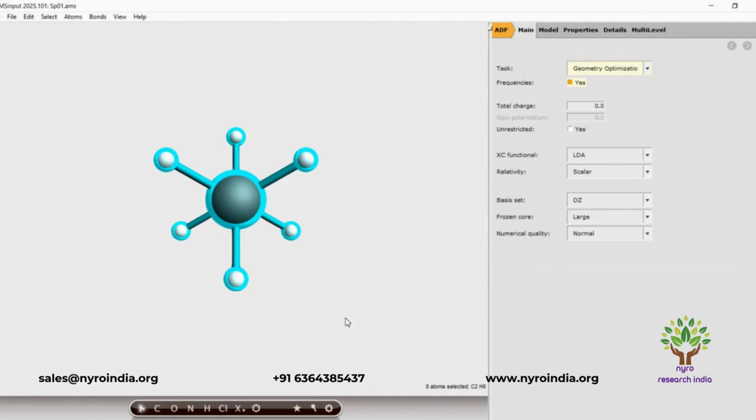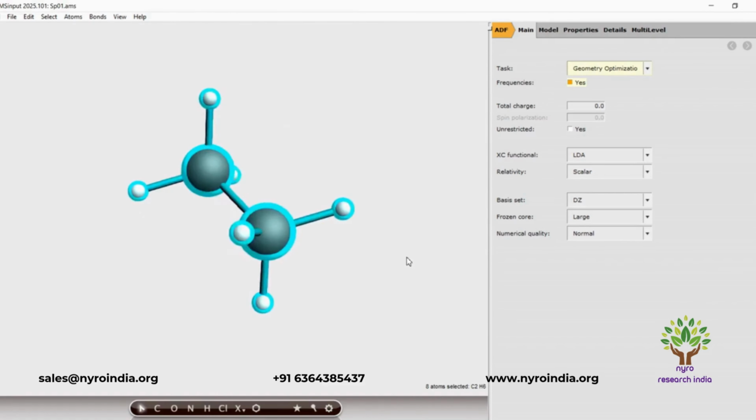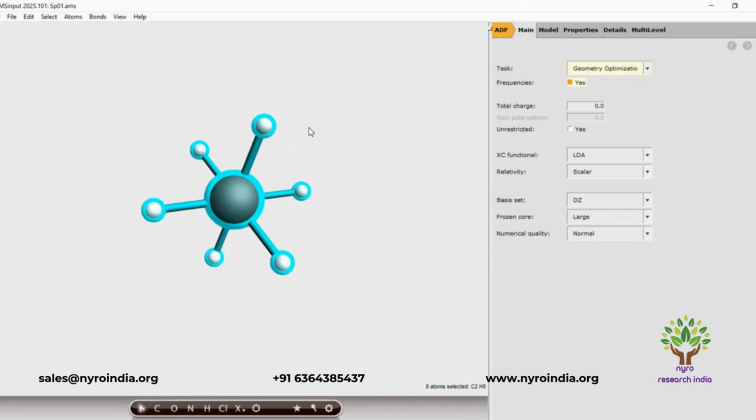Let me show you how the input goes, because we have taken the example of an ethane molecule. Before that, let me brief you that for molecular spectroscopy, the Amsterdam Modeling Suite offers vibrational spectra, which would be IR and Raman, UV-visible absorption, TDDFT, and several other applications, including NMR, among others. Vibrational spectra come from the analytical or numerical Hessians, which provide normal modes, harmonic frequencies, IR intensities, and Raman activities. Electronic spectra are computed using TDDFT, giving excitation energies, oscillator strengths, and transition assignments.